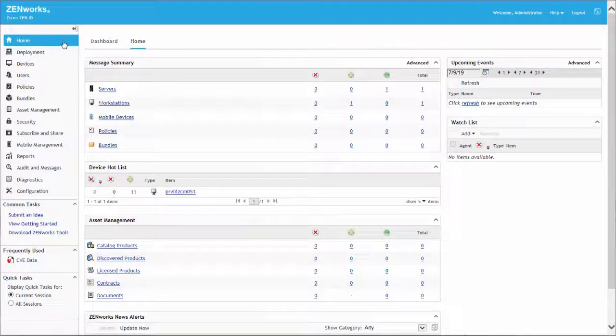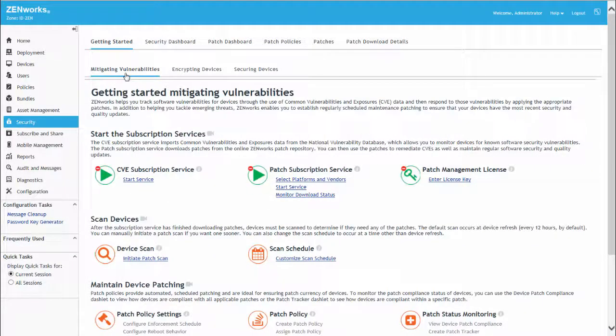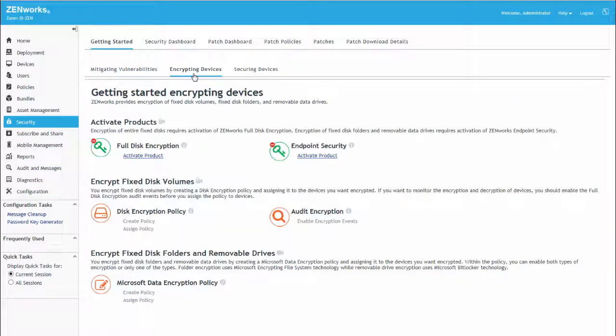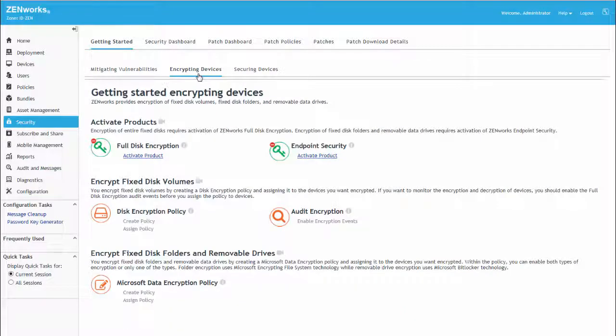In the ZENworks Control Center, when you navigate to Security, Getting Started, you see three pages: Mitigating Vulnerabilities, Encrypting Devices, and Securing Devices. For this demonstration, we're activating the products for encrypting devices. Note that when you look at the activation icons for full disk encryption and endpoint security, they are each appended with a red minus symbol, indicating that the products are not activated.